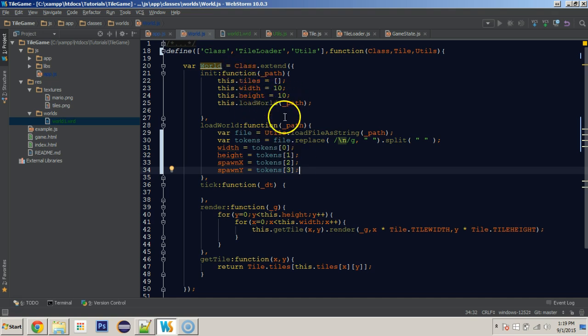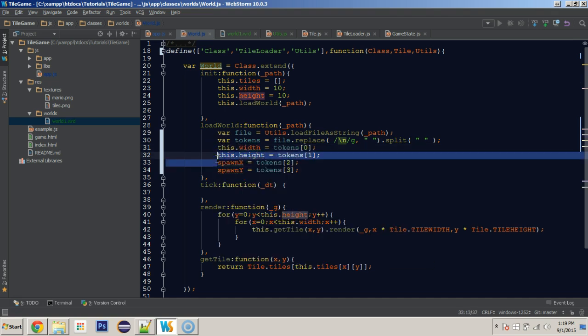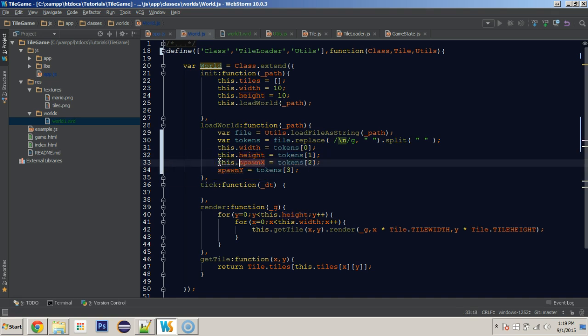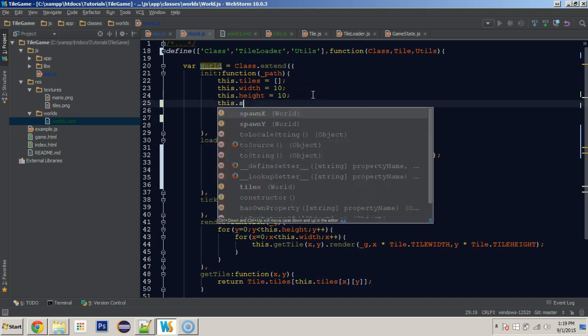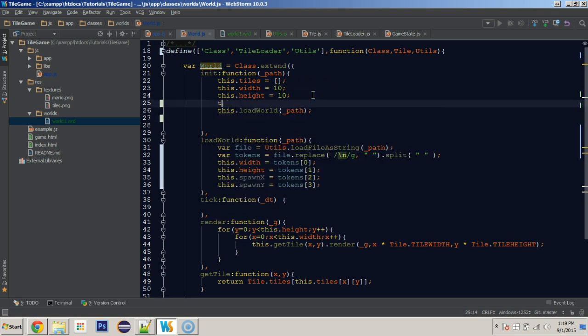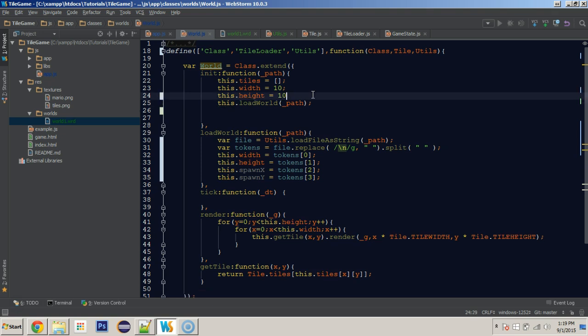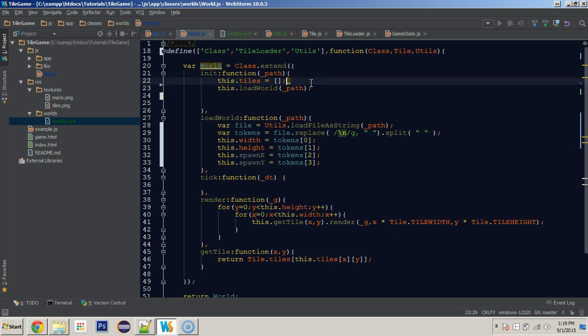Now I'm going to come up here, and oh, we did say this dot, because we're actually referring to the object that we created, because we want it to be made specifically for this world. So this, and I'm going to come up here and say this dot, well, we don't need to set it up there. Alright, and I'm going to remove the width and height, because we're actually going to set that here.